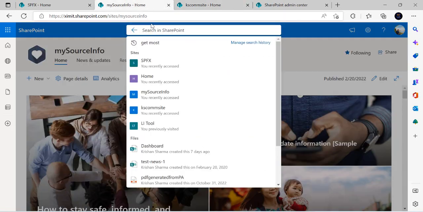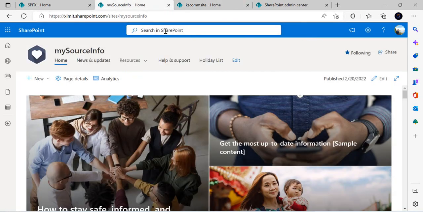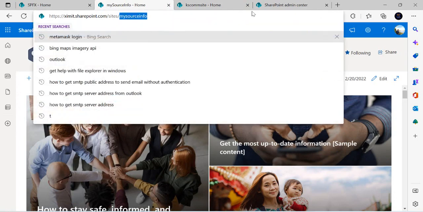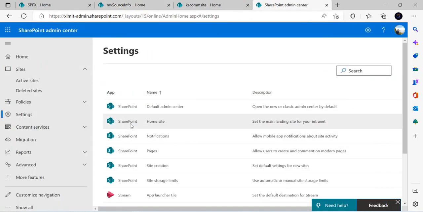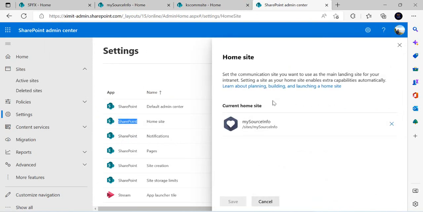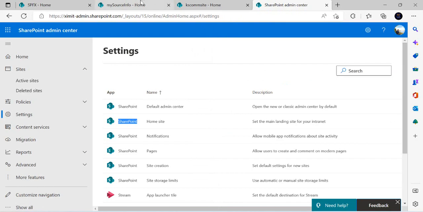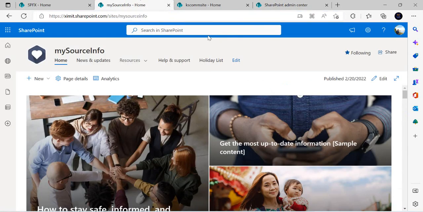And the third one is search in SharePoint. This site is actually a home site. If I go to my admin center, you can see the home site which is associated with my environment is this site. So by default, the search scope for this site is search in SharePoint, which means the entire tenant. All the sites across the tenant would be targeted for the search result. So these are the three search scopes which we can have in our SharePoint environment.